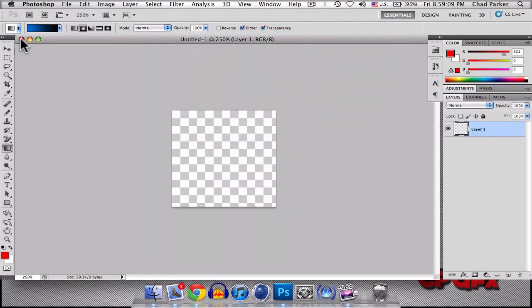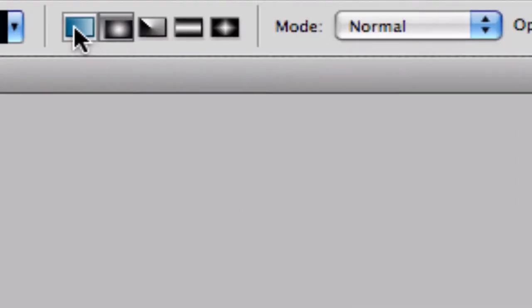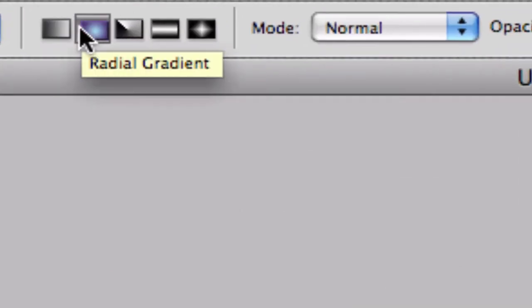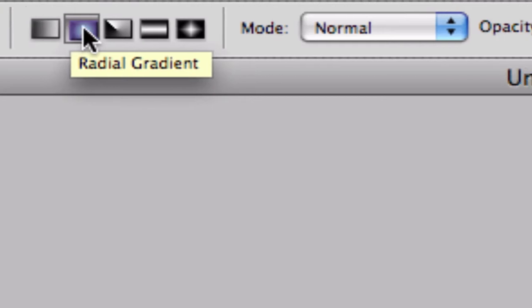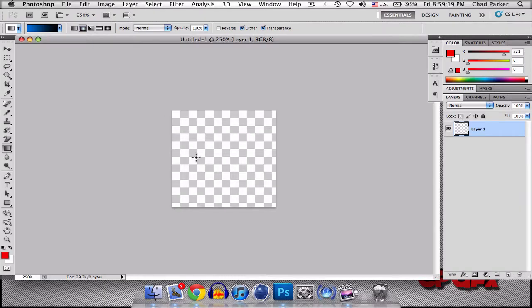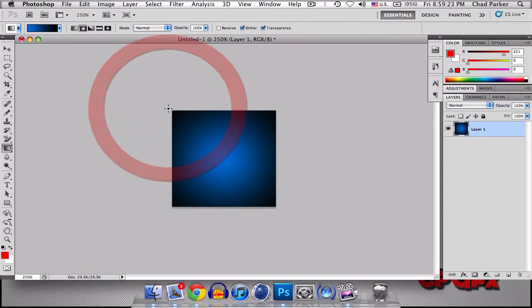Then we just click OK, and on our gradient tool, we're going to have the radial gradient. It's the second one over. And what we're going to do is click in the middle, and just drag outward to the top, or any side. And we're going to get this right here. This looks pretty nice if you ask me.